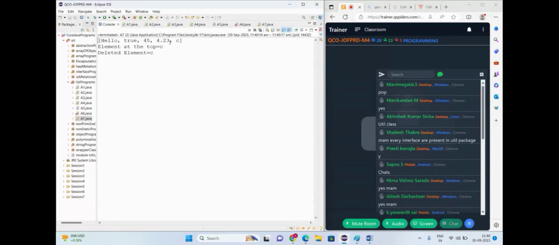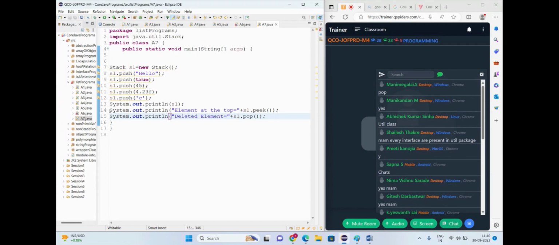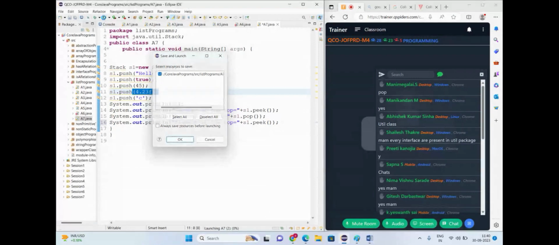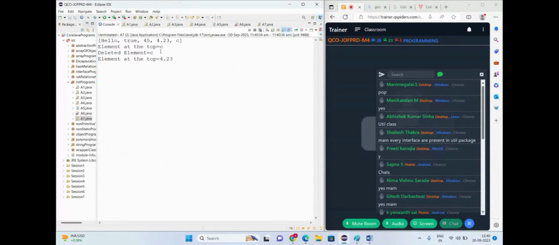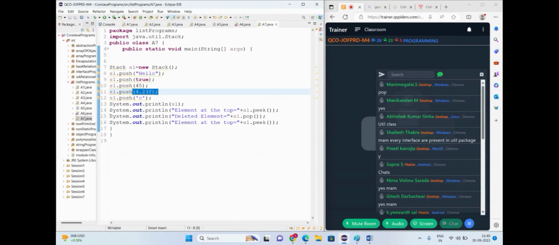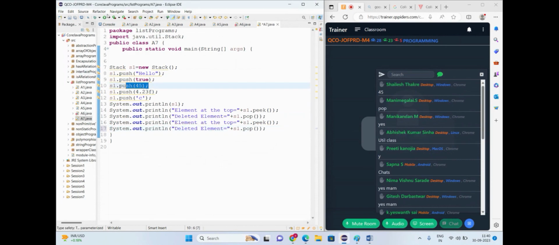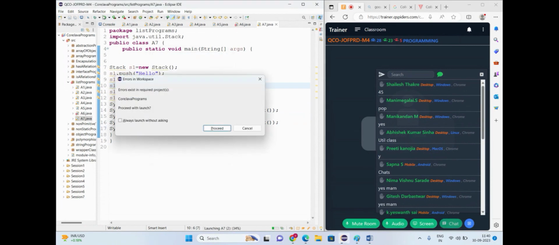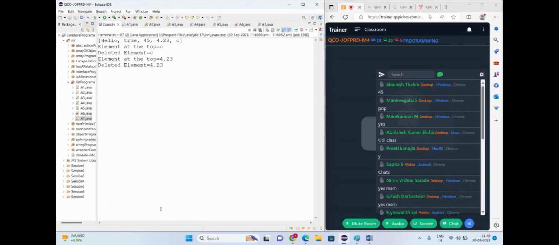Now which is the element at the top? Let me show you the next element which should be at the top after deleting the last element. Now this element is at the top. If I delete this element also, then the previous element will be at the top, so then this element will become the top. Very easy. This is how the stack works.